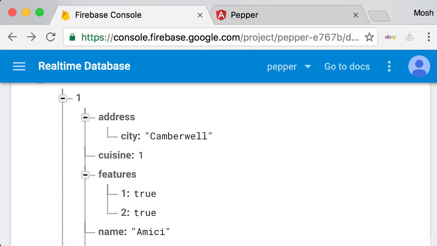So in the last lecture, you saw how we could join data across multiple nodes. Now in this example, we're going to apply the same technique, but in a little bit more complex scenario. So as you see in this structure, each restaurant has one or more features. So instead of dealing with only one object, we're going to work with multiple objects.